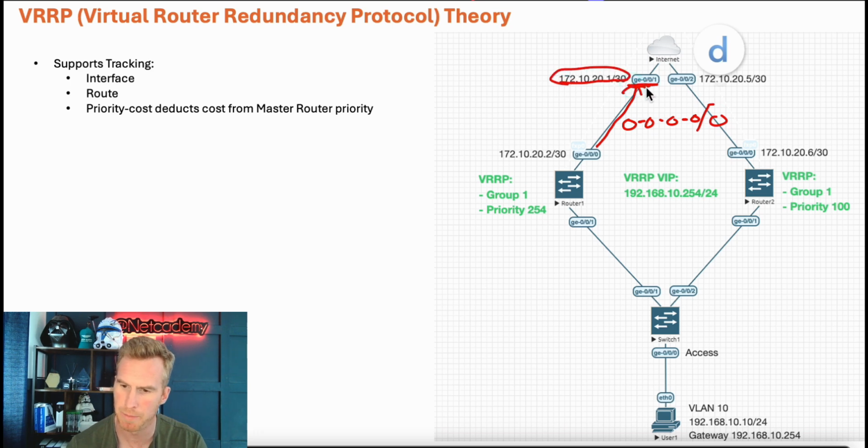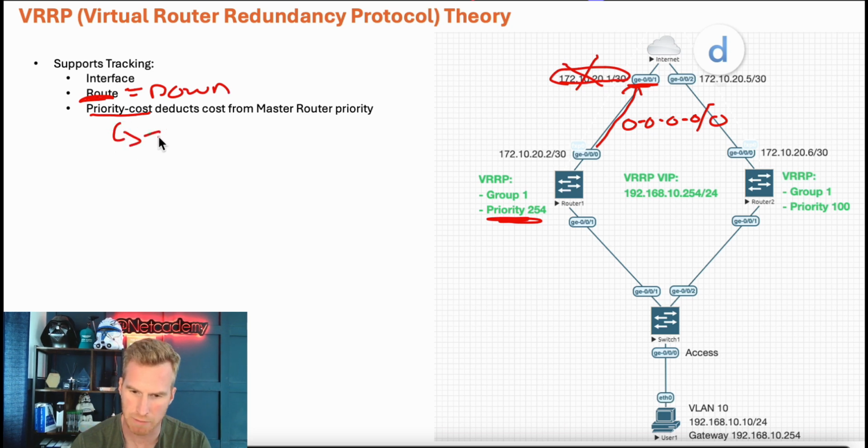on this interface here. So if this route goes down because this IP address no longer becomes reachable, then it's no longer going to be active. It's no longer going to be valid in the routing table, and thus it would be removed. And so then you can actually deduct a cost from that priority value of router R1. So again, let's say the router goes down, not the router goes down, but the routing entry goes down, and then you can deduct another value of 254, just for example.